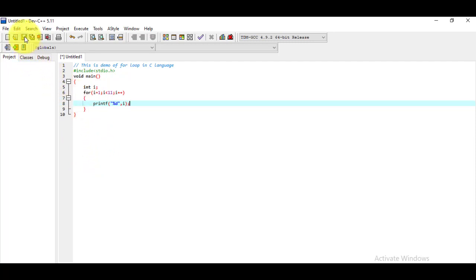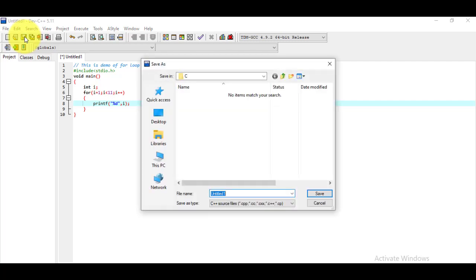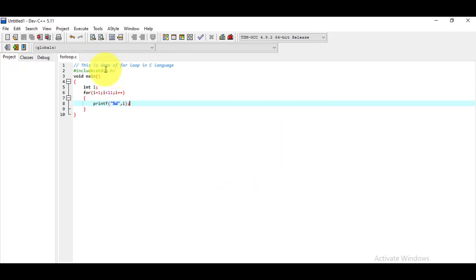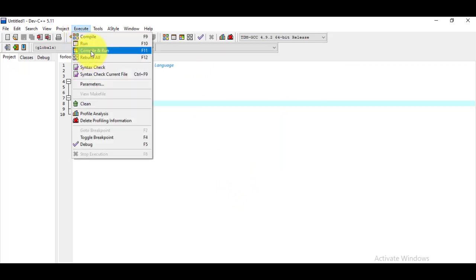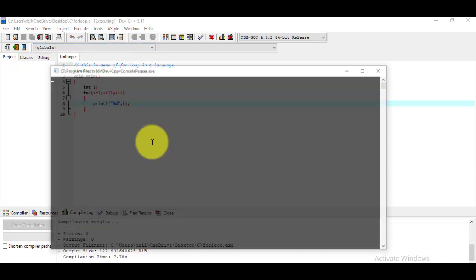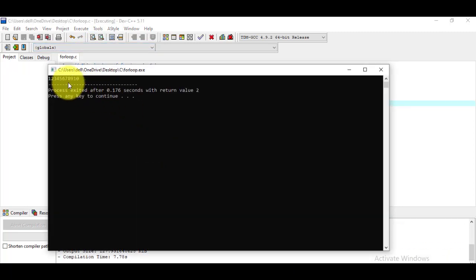Now go to the save menu, or just click on the save button, select C source file, and give the file the name for loop. Just hit the save button, go to the execute menu, then choose compile and run. Our program is compiled and executed, and we got the output 1 2 3 4 5 6 7 8 9 10. So we have displayed the numbers from 1 to 10.